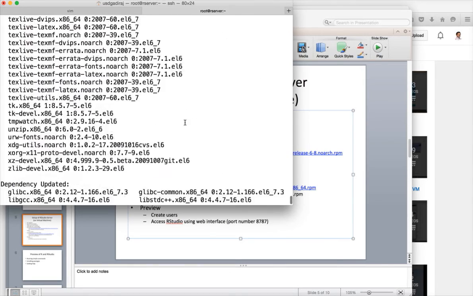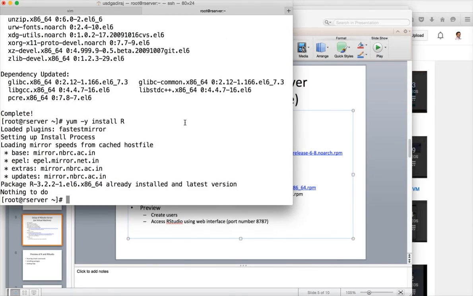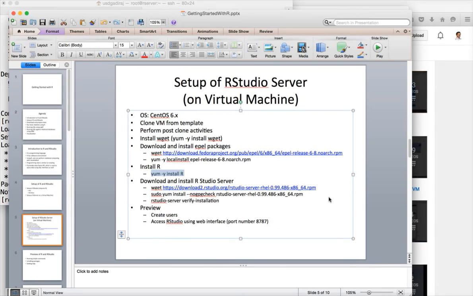Yeah, the previous command is yum install R only. So R is already installed. So now I need to download and install RStudio Server. So this is the URL. The URL might not work when you try to set it up. So you need to go to the RStudio documentation to get the latest URL.